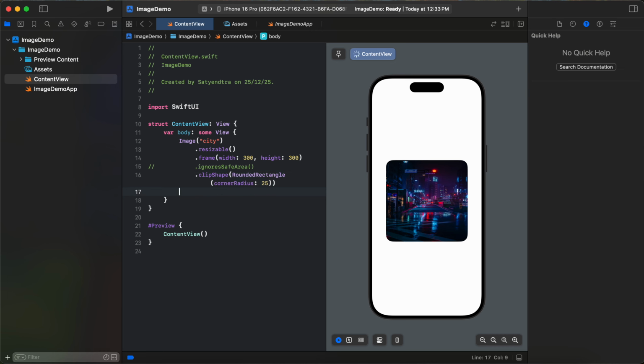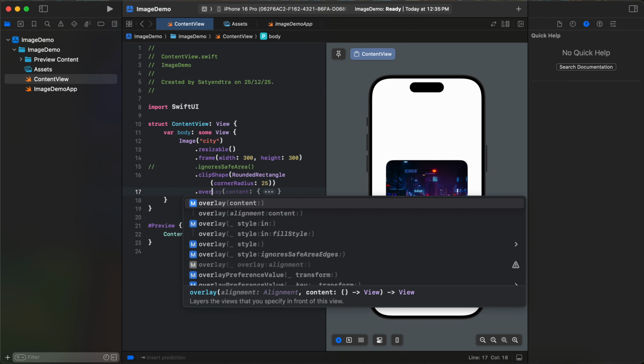If I need to give some border to this image view, I can present an overlay layer. The overlay allows us to place something on top of the image. Here we are adding another rounded rectangle, but instead of filling it, we use a stroke to draw the line outside this image frame. So let's make an overlay here, outside the image's boundaries.